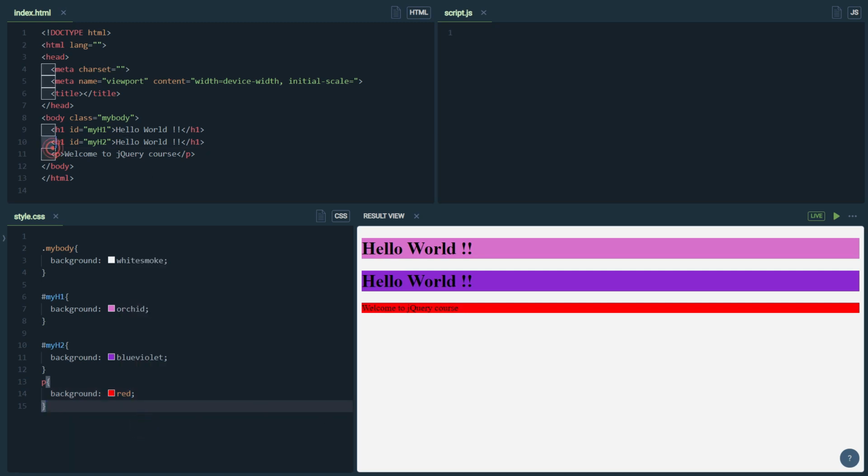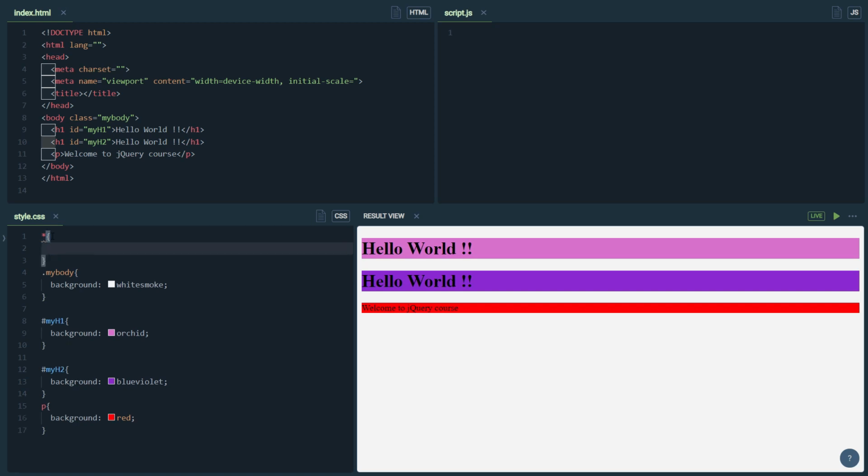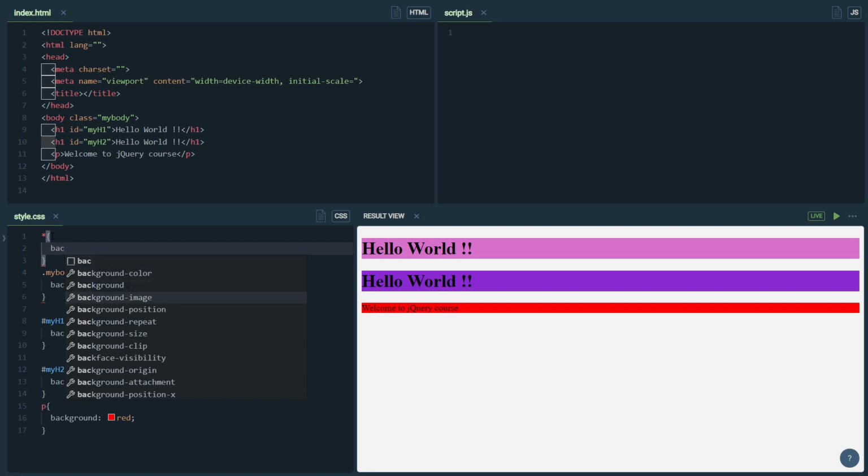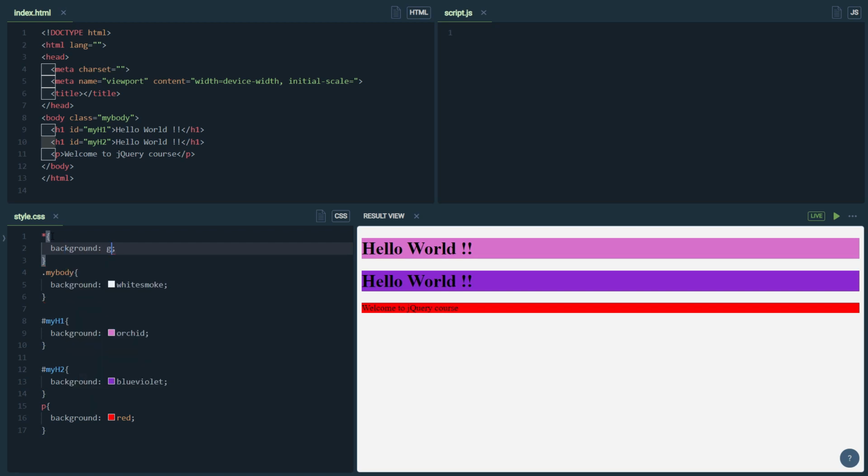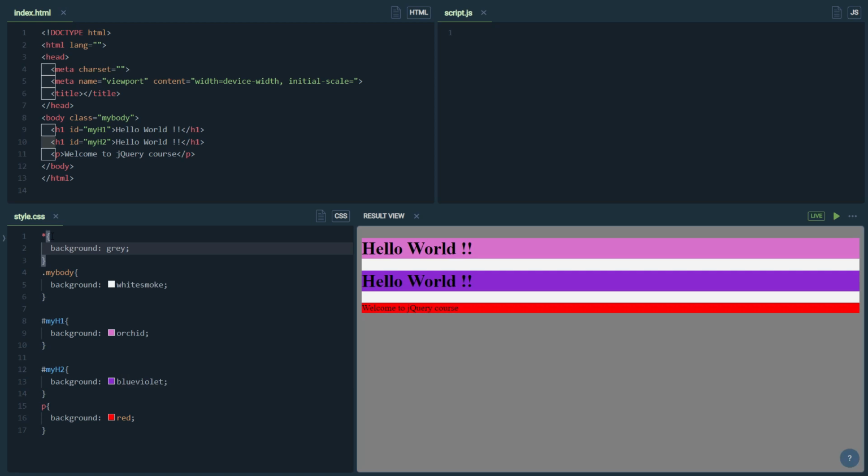Perfect. So different selectors are available. Either you can use star like this, and for the background you can give any color, gray. So star is one selector, dot my body is a class selector, and hash m1 is an ID selector. Like that you can create your own selectors to manipulate the DOM.